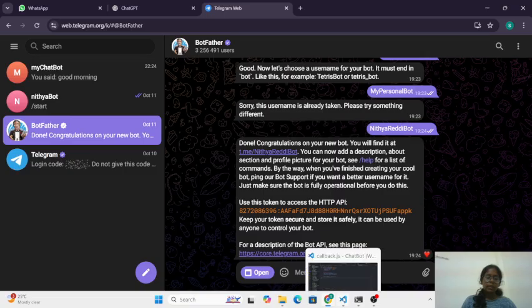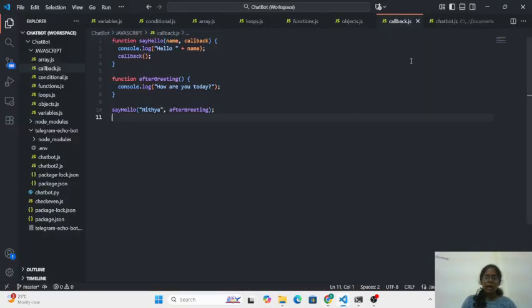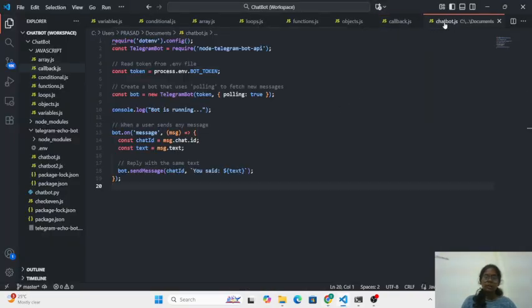In VS Code, we'll create our project. I have created a project chatbot.js, which is an echo chatbot which will reply the same thing we ask.